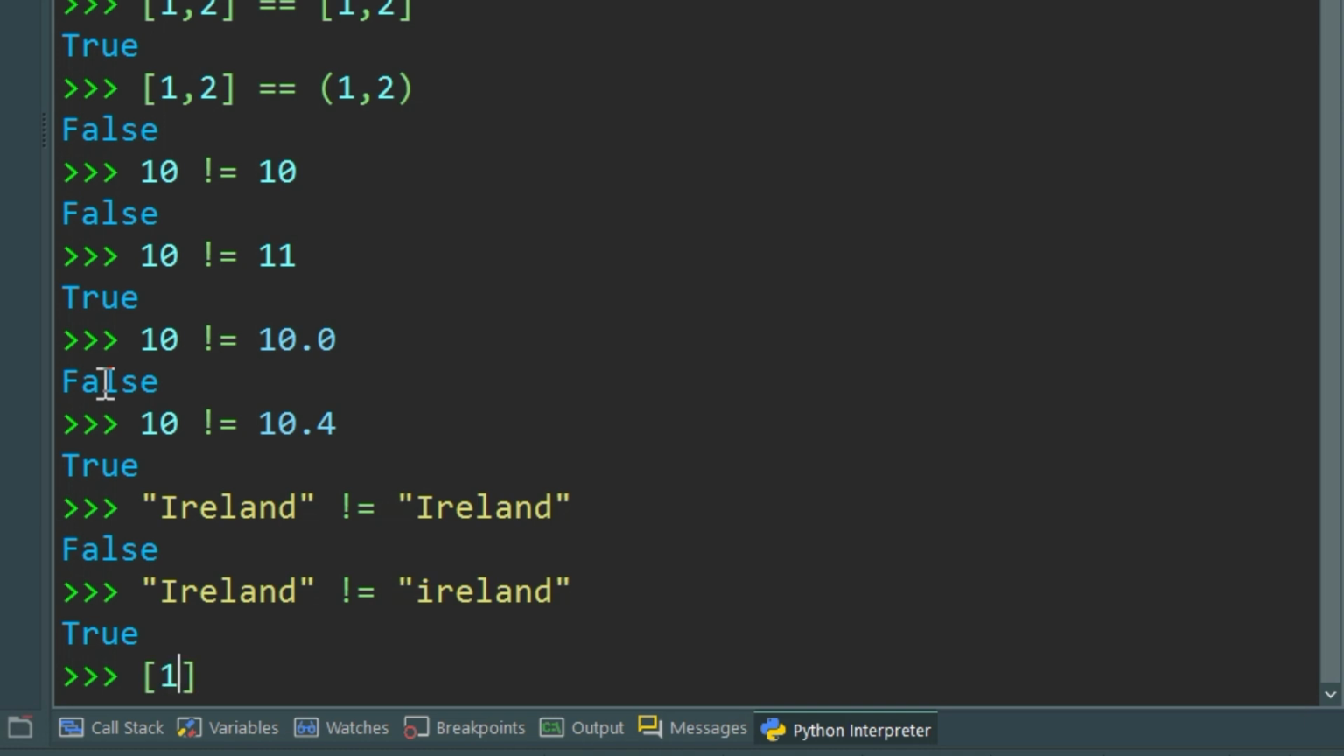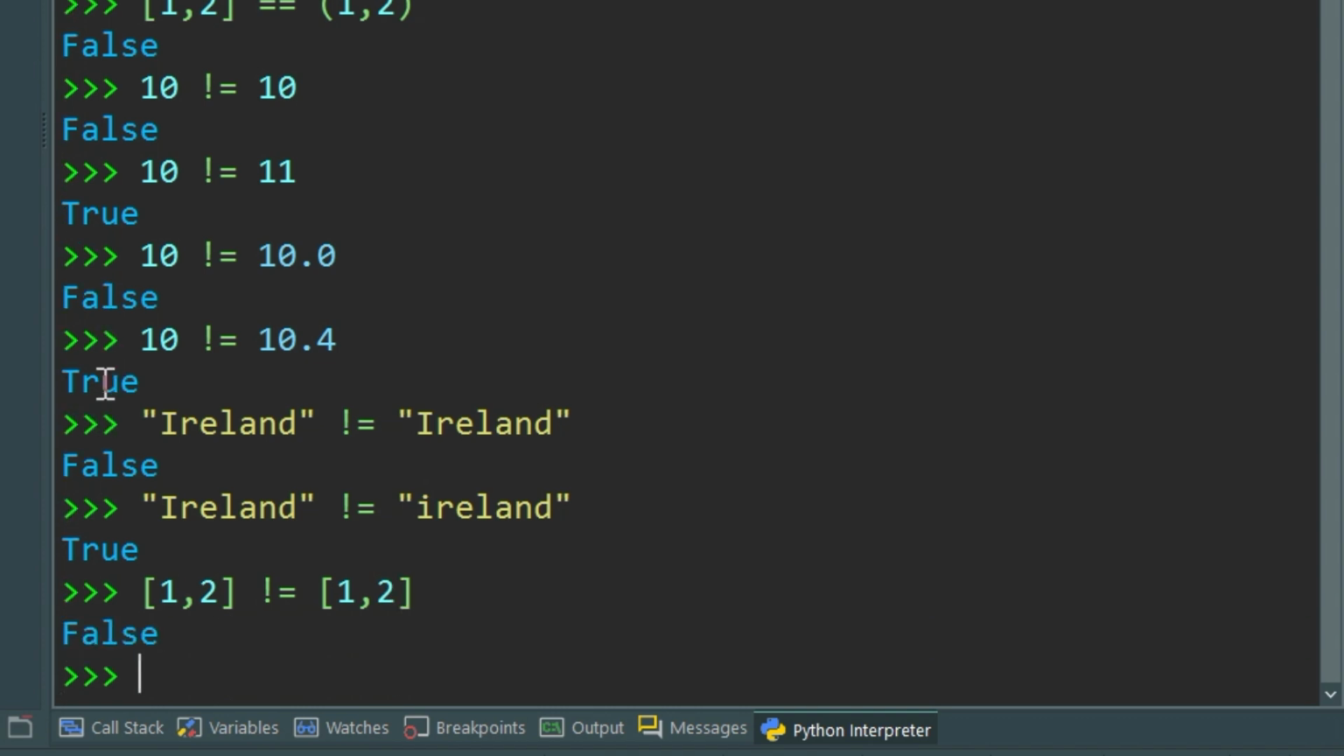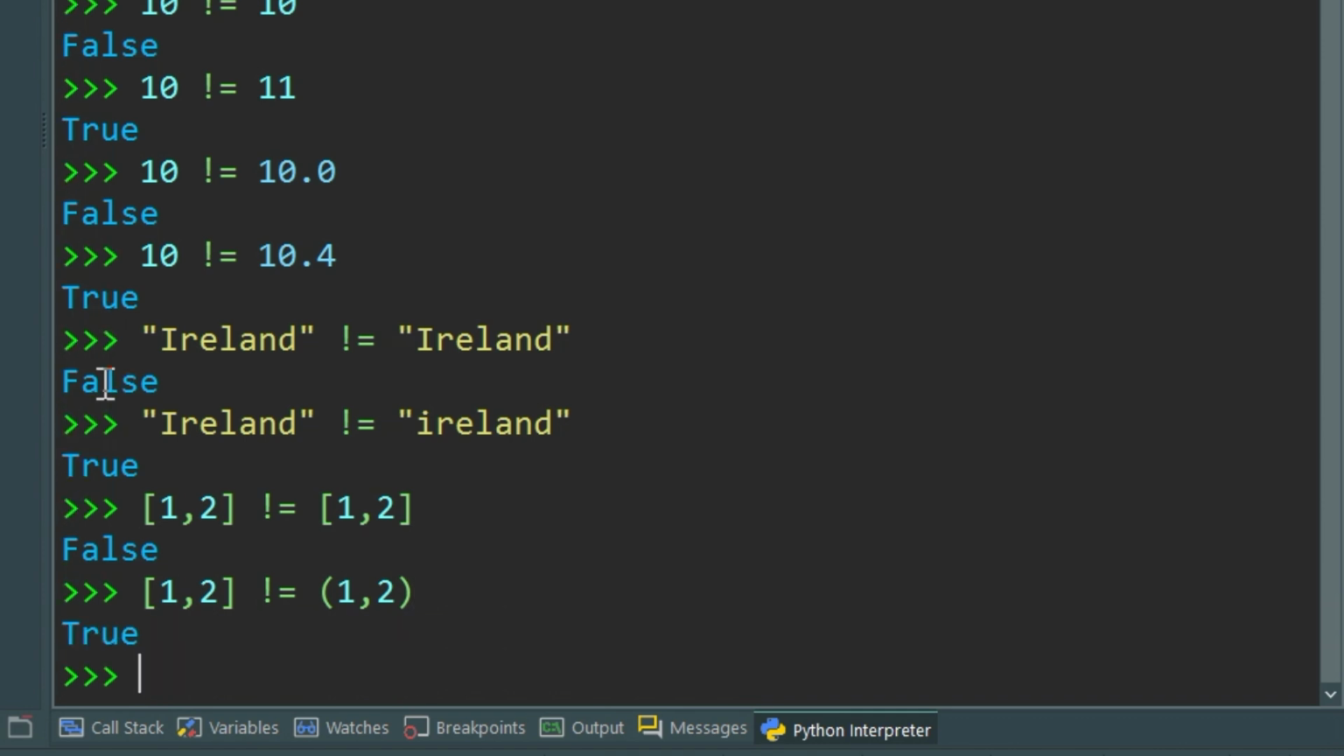And we can do the same for our lists. 1, 2 not equal to another list containing 1 and 2. It is of course equal, so we'll return false. But if we change our right operand to be a tuple, we will get true because it is not equal on the left hand operand to the right hand operand. So far we've seen equal to with the double equal sign and not equal to with the exclamation mark followed by the equal sign. Up next is the greater than comparison.